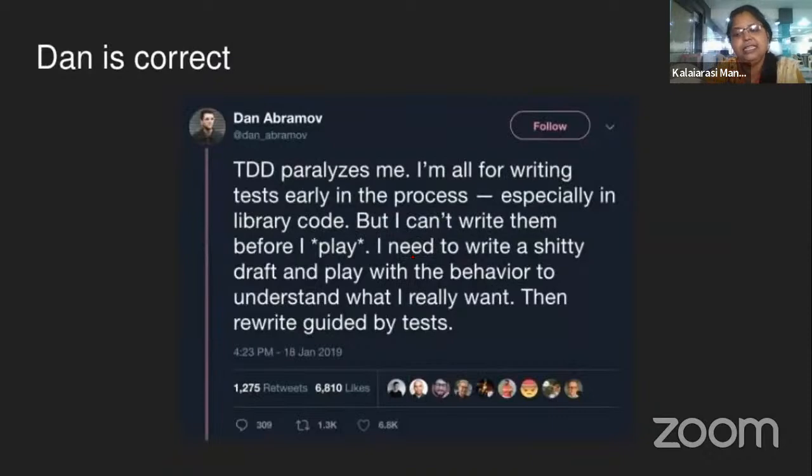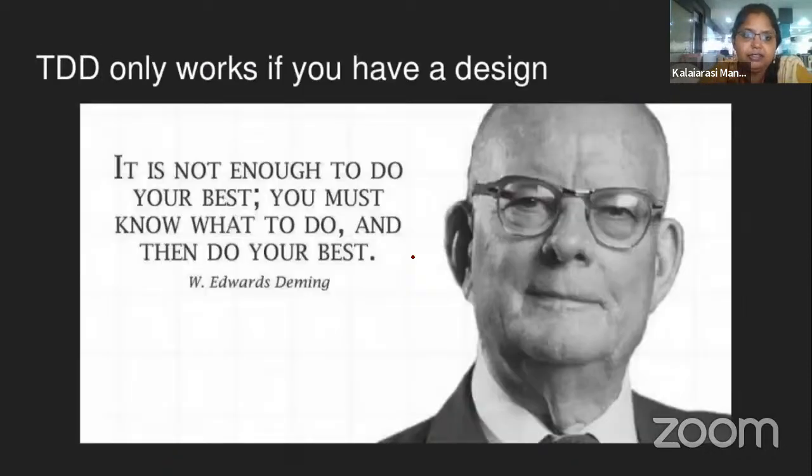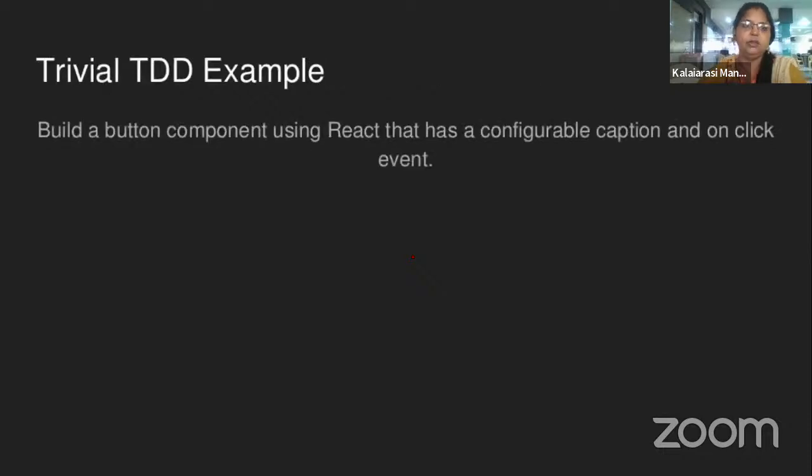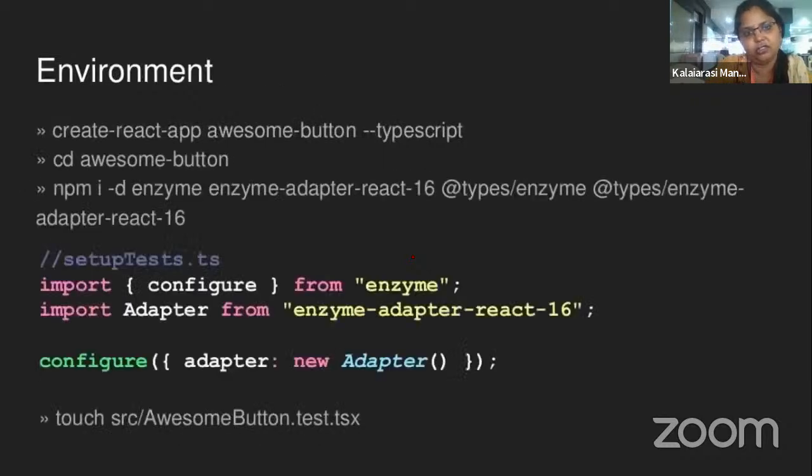Okay, all this sounds good, but what actually we have to do is understand how to write these test-guided tests. In order to do that, writing the code is a valid way to design, and you have to add test and refactor both. Now let us suppose I have a component which has a button, and to that button I have a configurable caption. That is, there is a button caption. And when I click on the event, it has to react. Now, please follow these steps in the environment given.